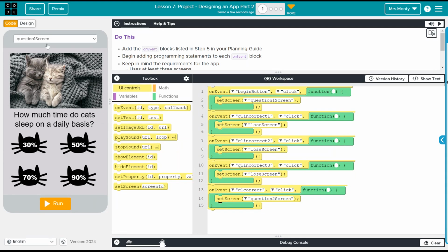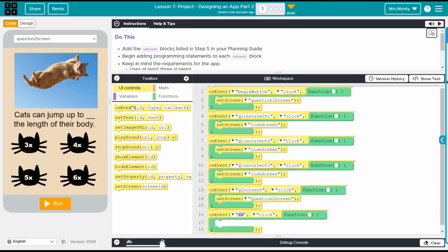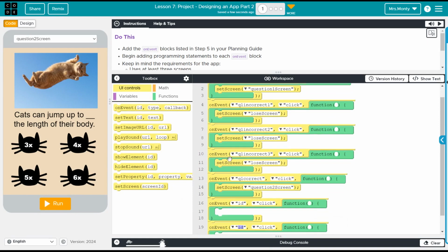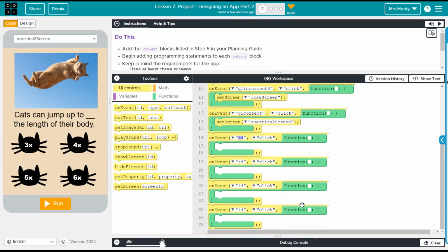All right, so question 2 screen. Again, we have multiple incorrect answers and 1 correct. So we're going to, again, need our 4 on events. We're going to drag in our on events. Okay, we need 4 of them. Just going to drag them all in here at once. And we can go through and set all of these. So we're going to do a quick time jump.